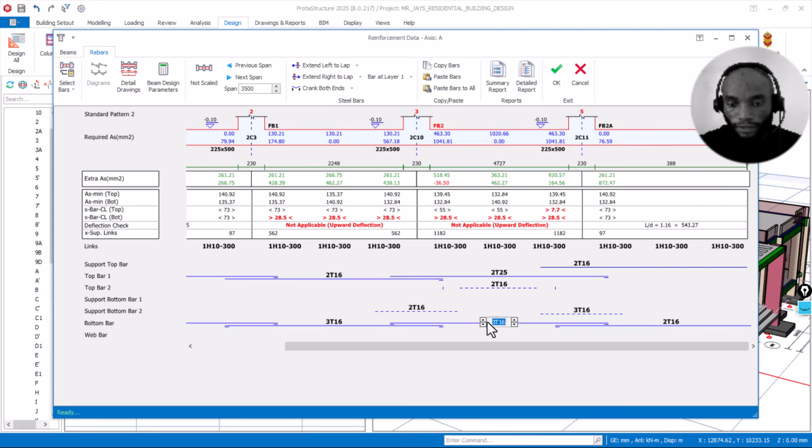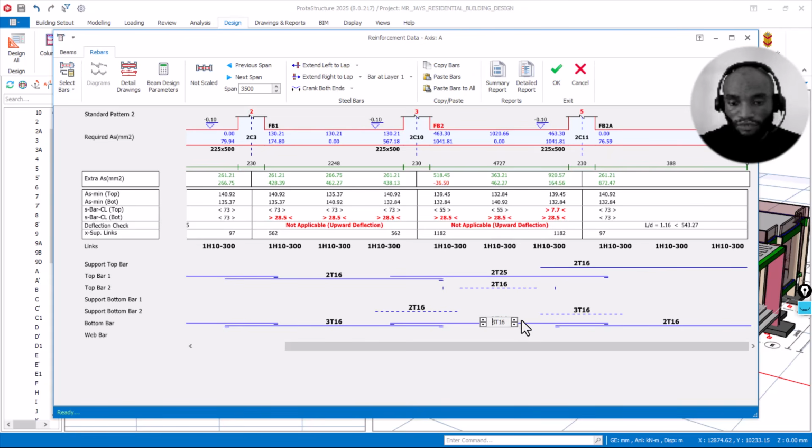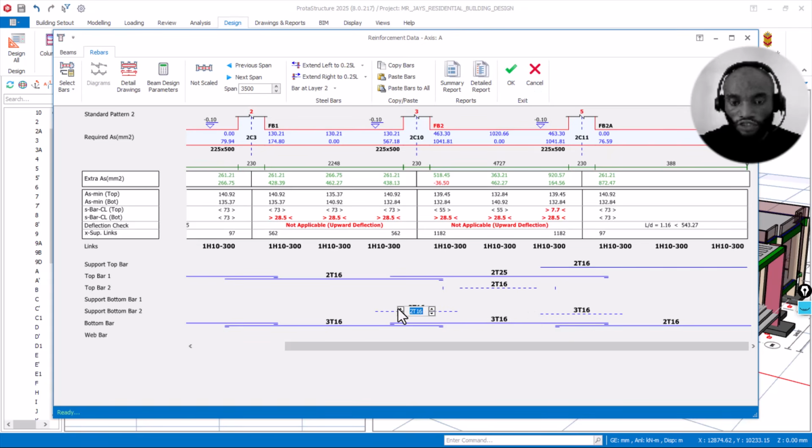But if I put this to be 2, I'll then come now and decrease this to be 3, but the spacing rule here is failing. I'll come now and then decrease this to be 2. Okay, that is fine. Make this to be what, 3. That's okay. Now we have successfully passed here.